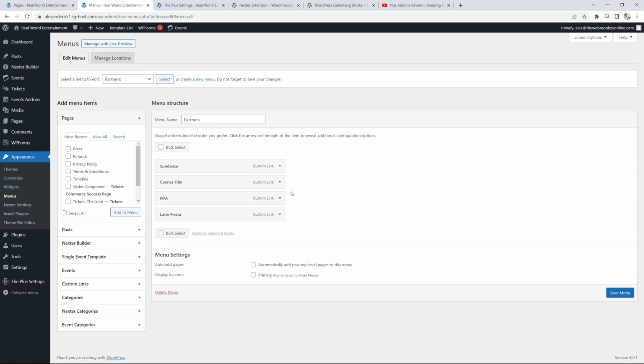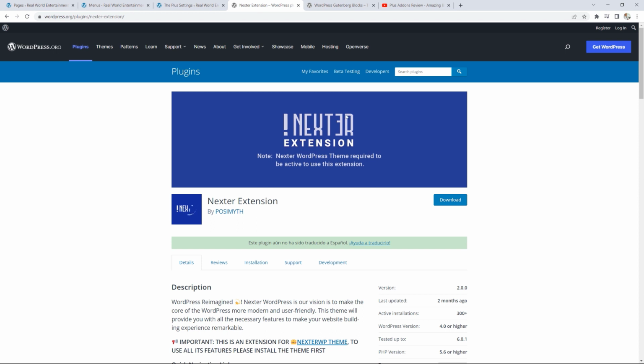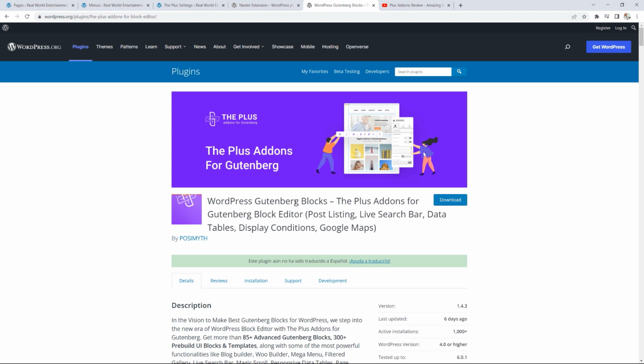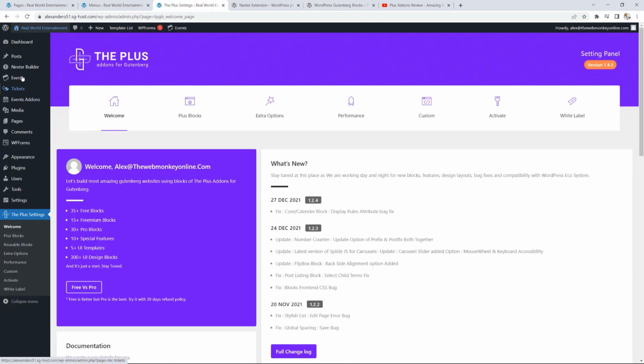And then I want you to install two additional plugins. One is going to be the Nexta extension by Postsmith. They're the same people who developed the Nexta theme. This particular extension will allow us to create templates for our header and footer. And then also install the WordPress Gutenberg blocks by Postsmith themselves. This will give us additional blocks for building out the header and the footer, and it's just so much better than the default Gutenberg editor. So when you install both plugins, you will see the Nexta Builder link right here for the theme extension, but you'll also see the plus settings link right here. This one would be for the add-ons blocks.